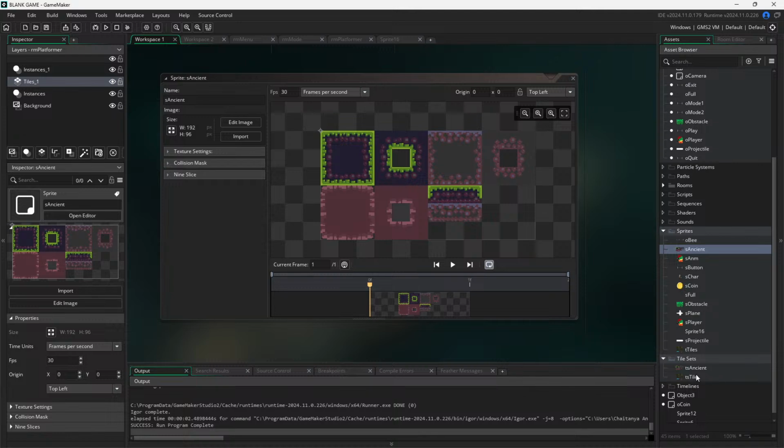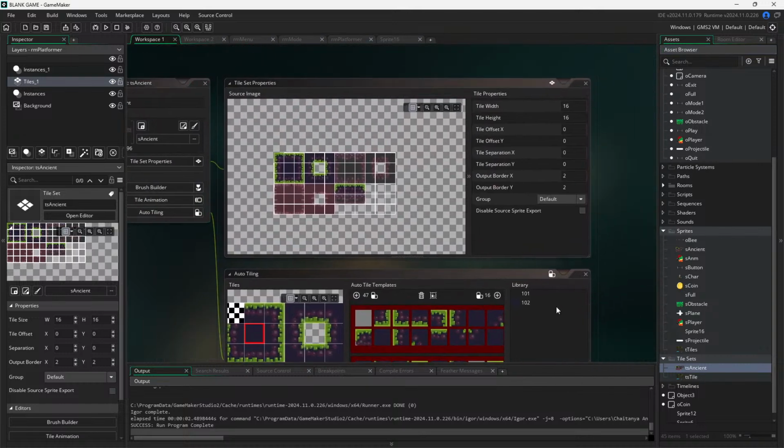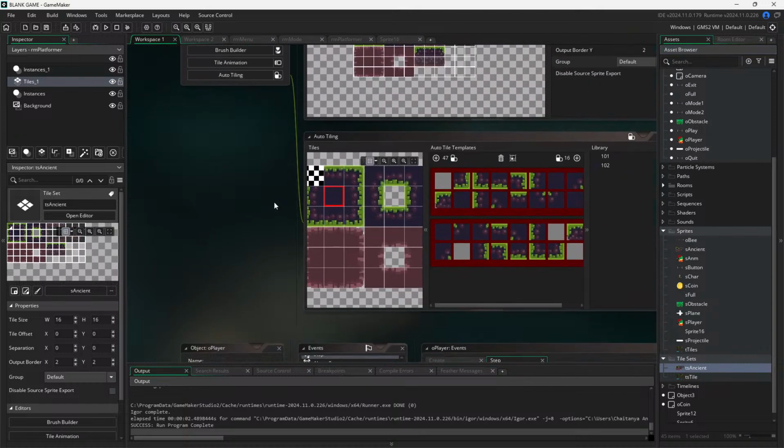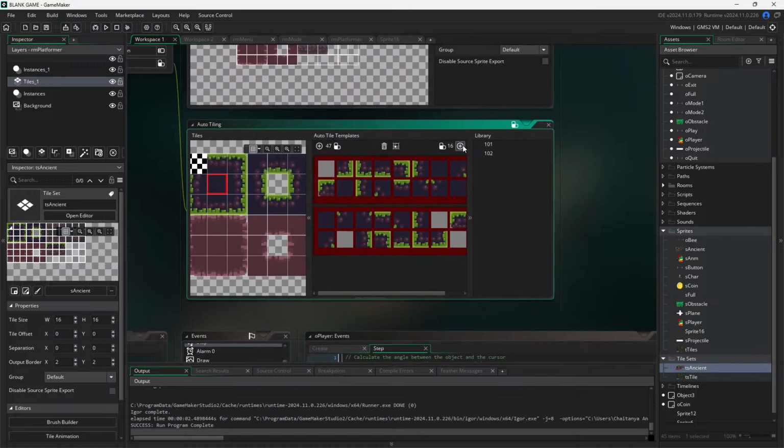After importing the tile sheets, you have to go into tile sets and make a new file. And in tile sets, you can then go to auto tiling, and in auto tiling there's an option to make this thing. So I'll just make one right in front of you and show you how it works.